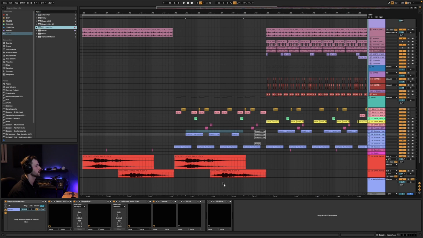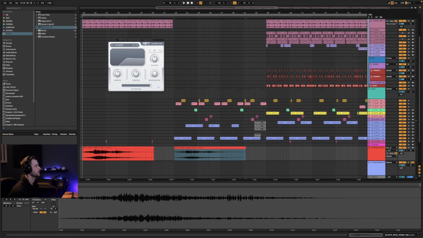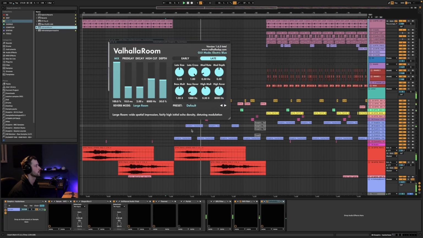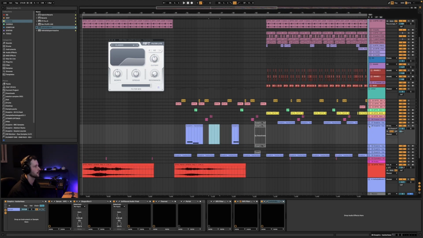So I'll use Rift filter for this, as a high pass. Maybe turn that pad down a little bit. I don't think we need to have that section, that second part in there. It gives a little bit too much away. Maybe have them the same for both.